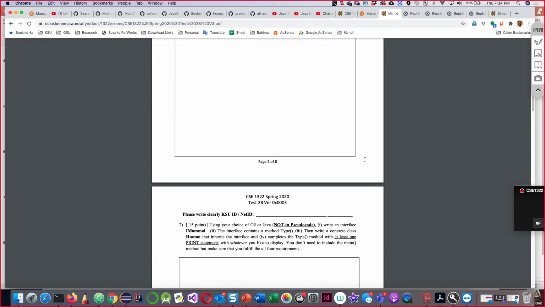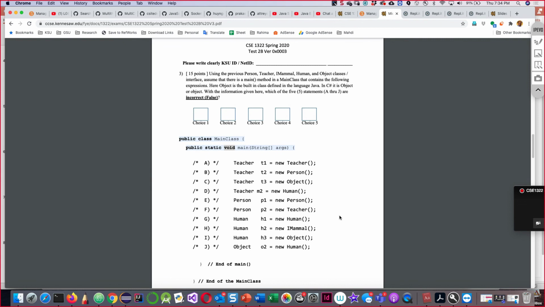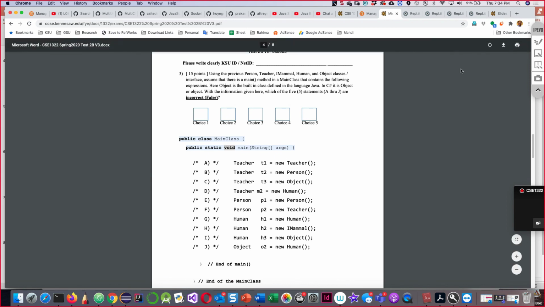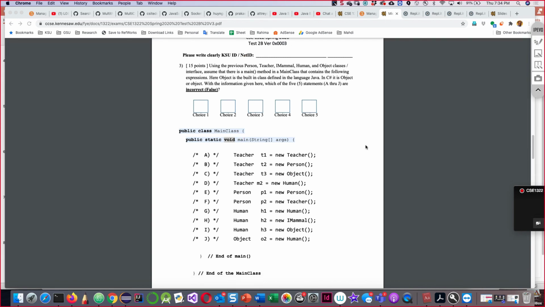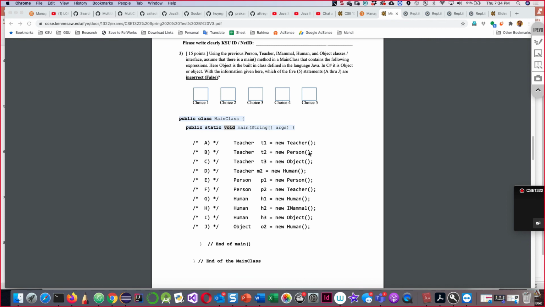An abstract class cannot be instantiated. So wherever we see the person class on the right side, those are incorrect, invalid in one way. So this one is not good, and this one is not good. Likewise, an interface cannot be instantiated, so whenever you see an interface on the right side, this is invalid. So we got this incorrect, right?